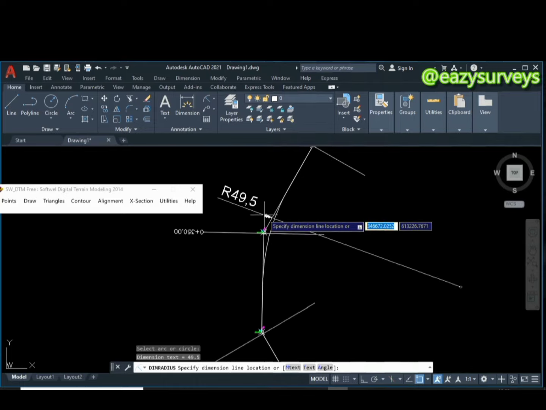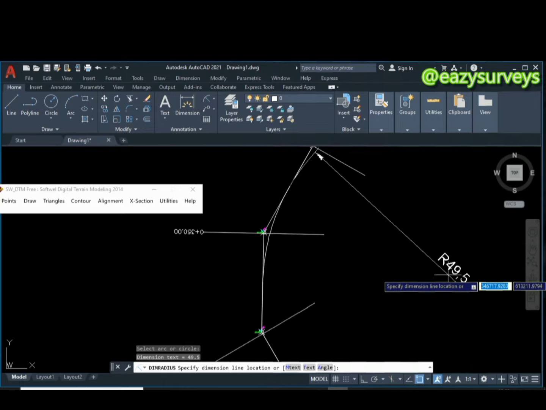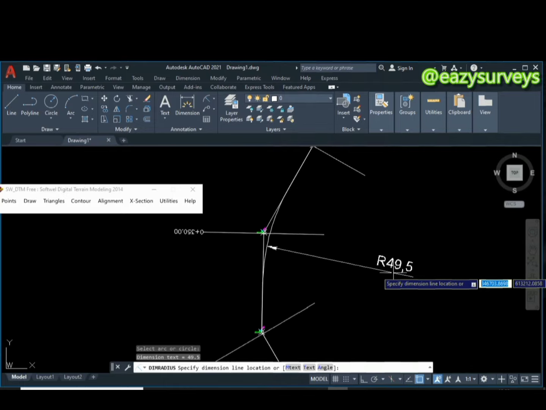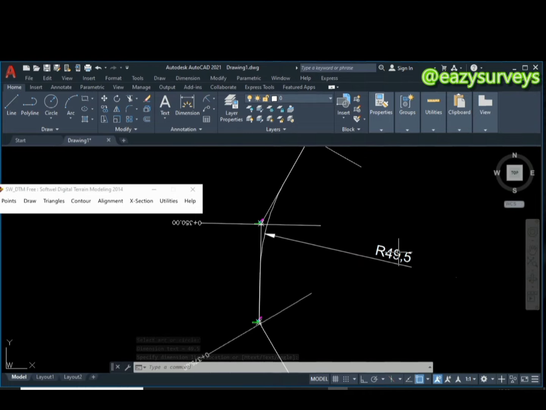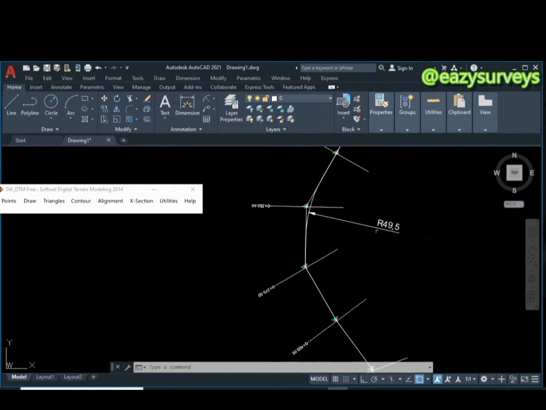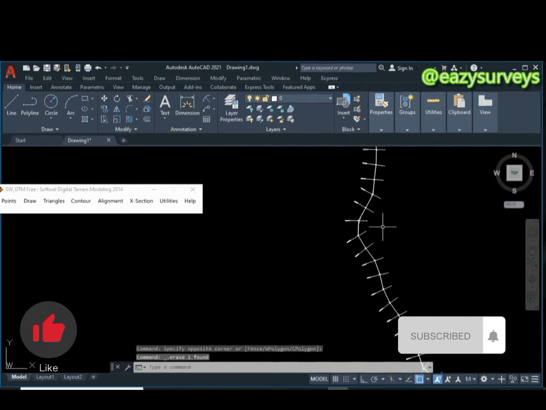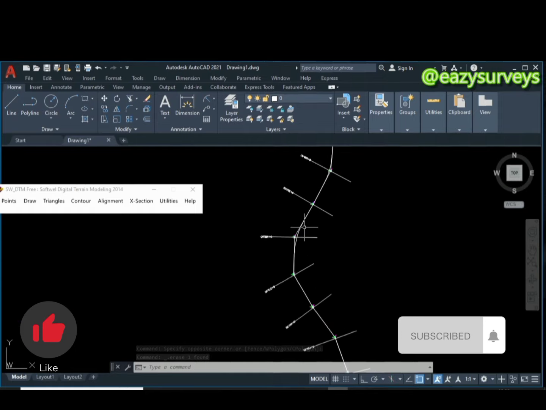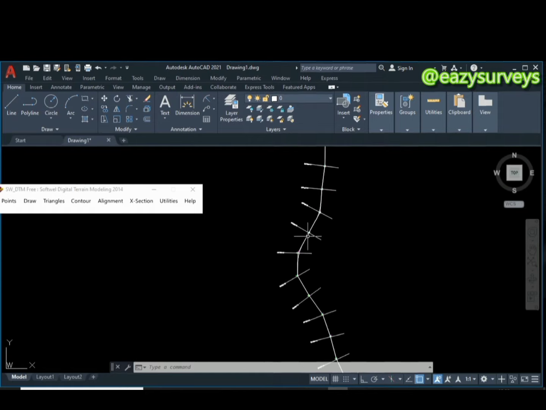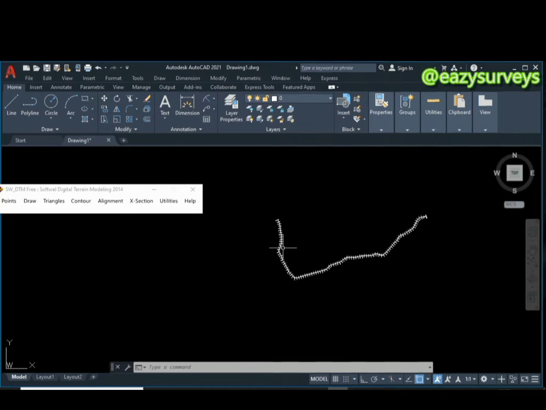So you can see the value above. It is already dictating it. So 49.5, that is 49.5. So that's just the radius of curve, accurately computed. You can actually use other formulas, just make sure you accurately compute the radius of curve between two chainages. So that is just that.